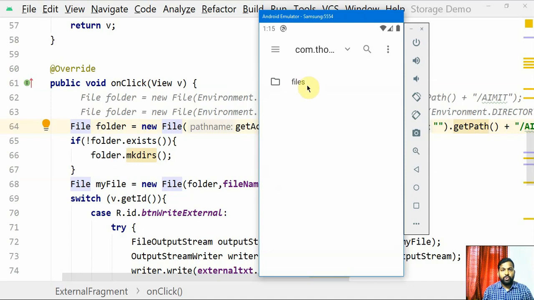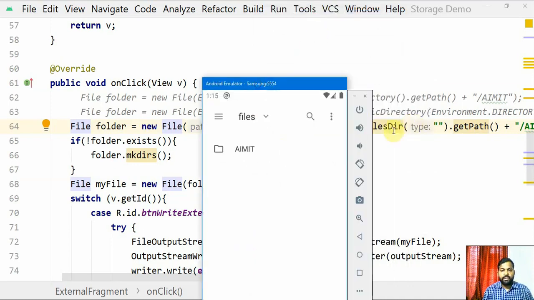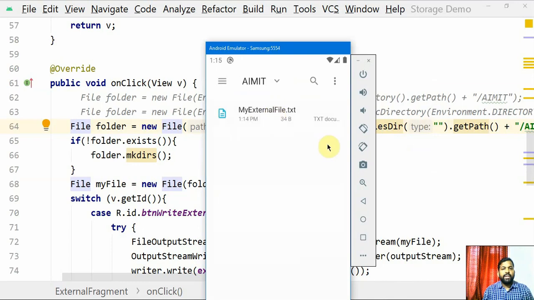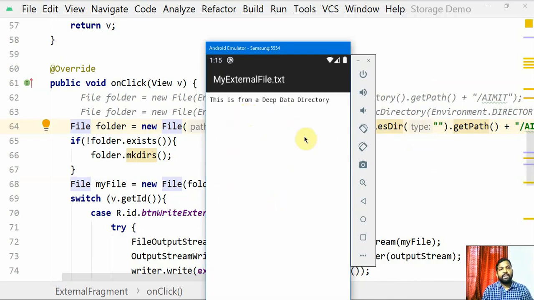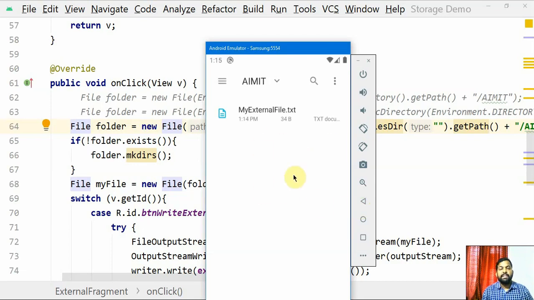And there's one more folder called files. Let me open that. There is my folder called AIMIT, which I created through code. Let me open that AIMIT folder. There is an external file. Let me open that and see what data is coming from there. So now you've got the idea where to store. This data is stored internally within your app, but it is available for the user to see. According to the app, this is external storage.